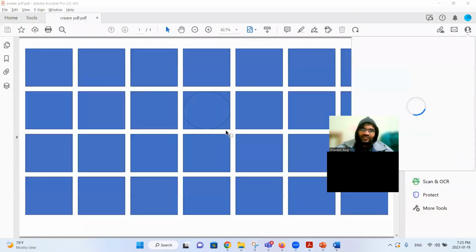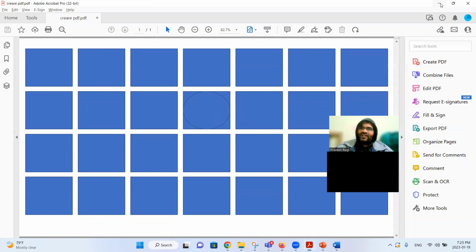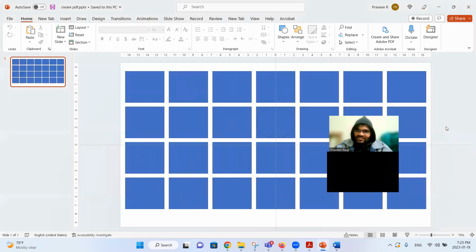So I got the PDF. This is the PDF file. Like this, we can create a PDF. The use of a PDF file: usually when we design something like a flyer or any advertisement, we don't send the PowerPoint file to people or for printing. We convert it into PDF. We send that PDF file for printing or for distribution, or we convert it into JPEG format, then we send that file. The PowerPoint file is only for us, for editing.